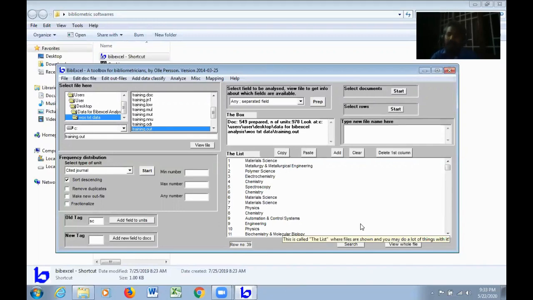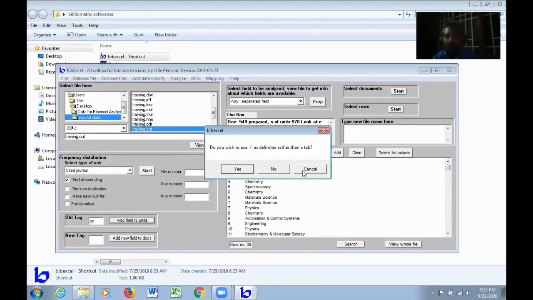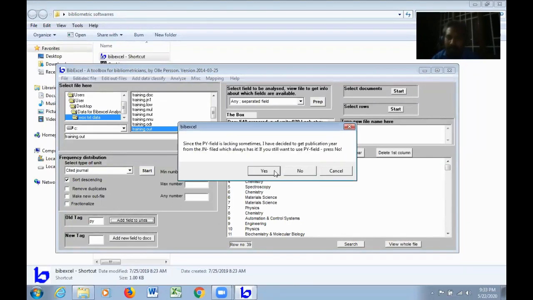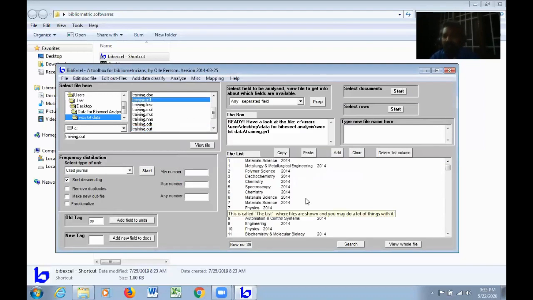Now I want to find out year-wise growth of different research areas in my selected topic. How to do that? You go to PY, publication year, click on add field to units. I say okay, no, yes. This is for overwriting. Now you can see this document was published in 2014, the second record was also published in 2014. So it shows all the records.